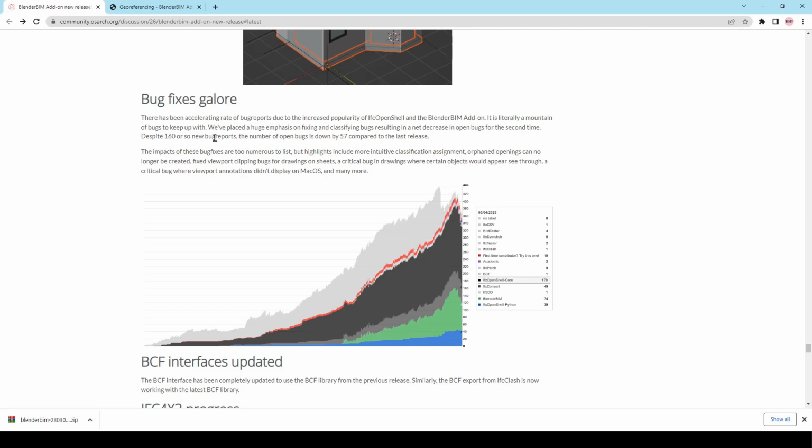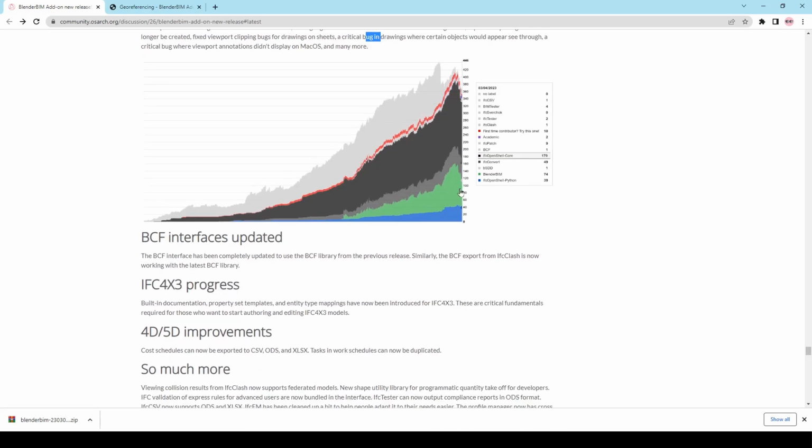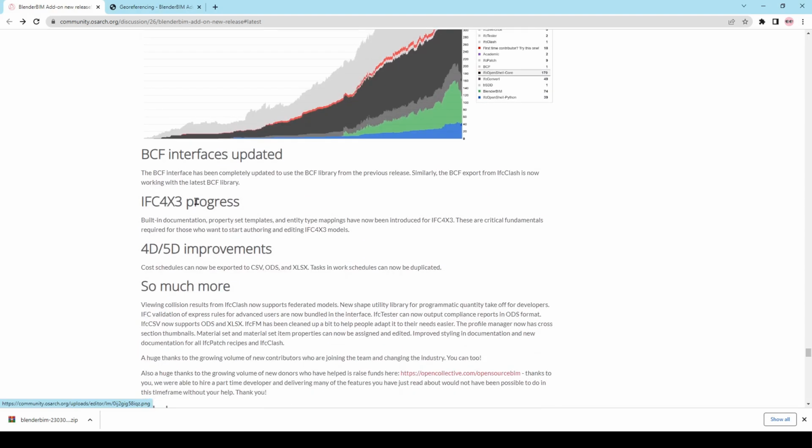Despite 160 or so new bug reports, the number of open bugs has gone down by 57 compared to the last release. The impacts of these bug fixes are too numerous to list, but highlights include more intuitive classification assignment, orphaned openings can no longer be created, fixed viewport clippings. That was quite annoying, yeah. I'm glad that's done. Drawings on sheets, a critical bug in drawings where certain objects would appear see-through, a critical bug where viewport annotations don't display on macOS anymore. Yeah, really impressive stuff.